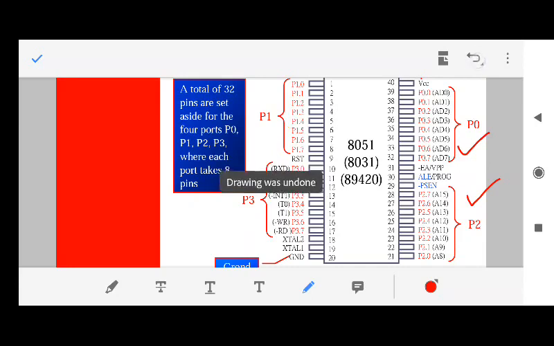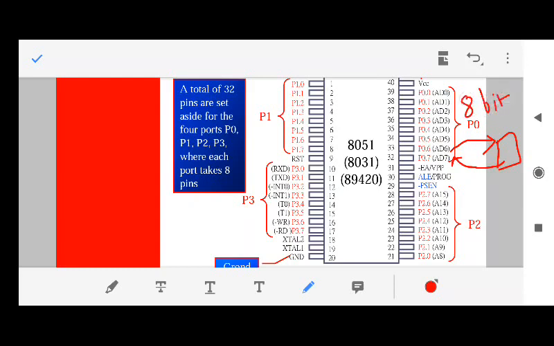But indirectly they are working as a data bus. They carry data from one port, from the microprocessor or microcontroller towards a unit, and from a unit towards the microcontroller. What is the size of data? 8-bit. So at a time they carry 8-bit data from the microcontroller to a unit and from a unit to the microcontroller. Fine.